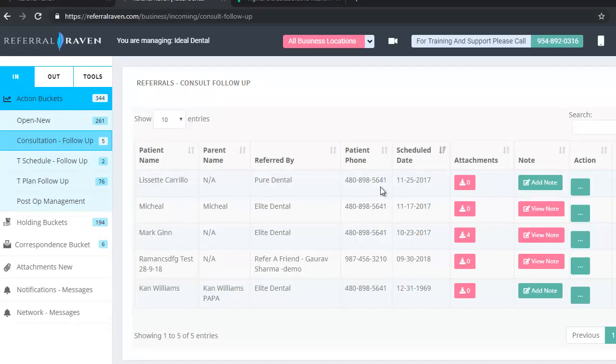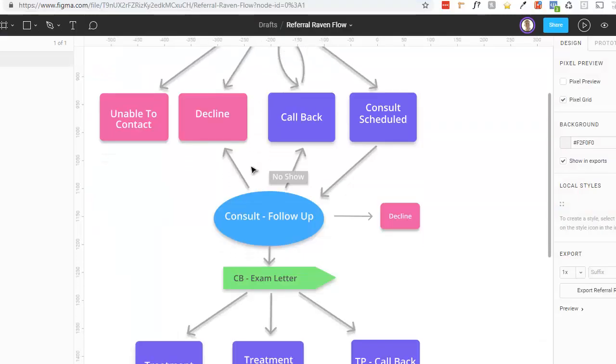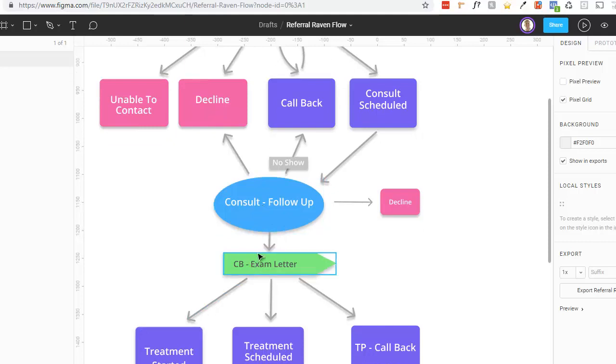These are the people who had a consultation at some point in the past. Their date was scheduled at some point in the past. Referral Raven doesn't know what happened and is asking you to let it know what happened. What did we do at that consultation? And here's our options. Did we start treatment? If we started treatment, we can move them into treatment started by putting in a treatment started date. Did we schedule treatment? If so, we can give them a treatment scheduled date.